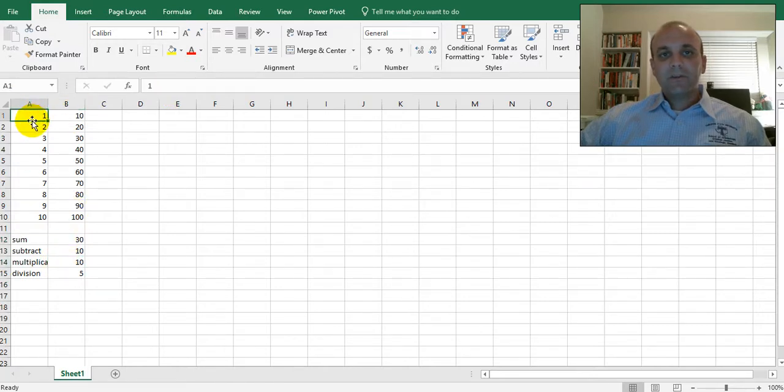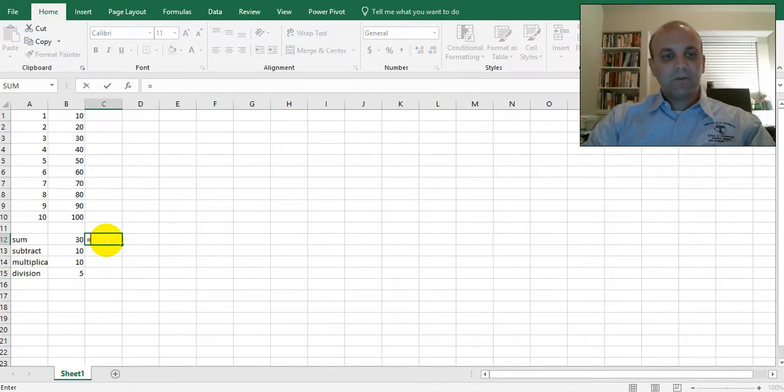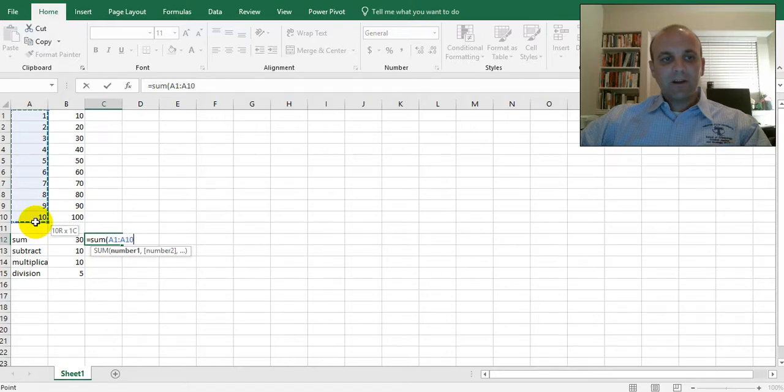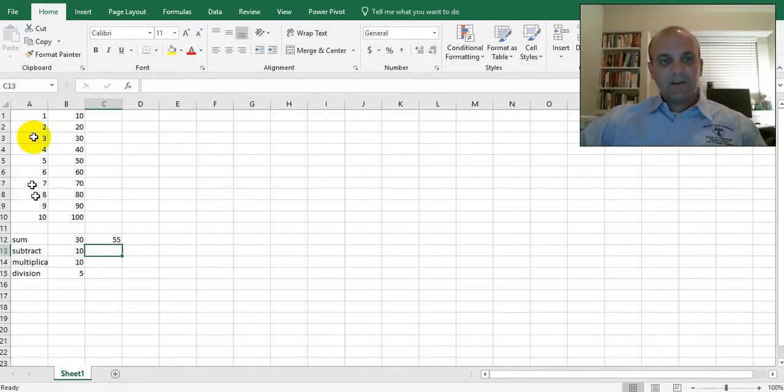Now, say if we want to do something a little more complex, it's really not that complex. We could add this whole column here, right? We could do equals sum, parentheses, and then here it tells you to enter the numbers that you want, but you can also click on A1, and then you can just drag it all the way to A10. So see how it goes A1 with the colon here, A10. Then you close the parentheses and hit enter. That adds everything there together, okay?